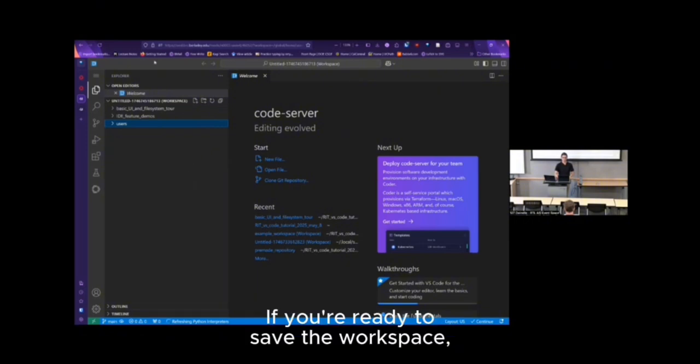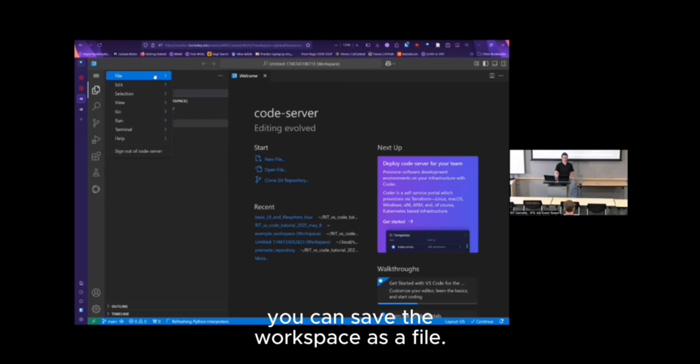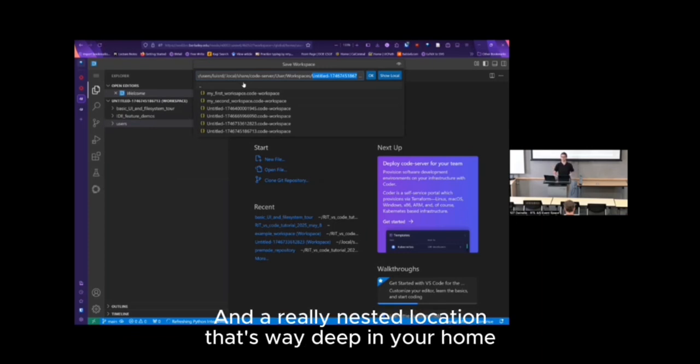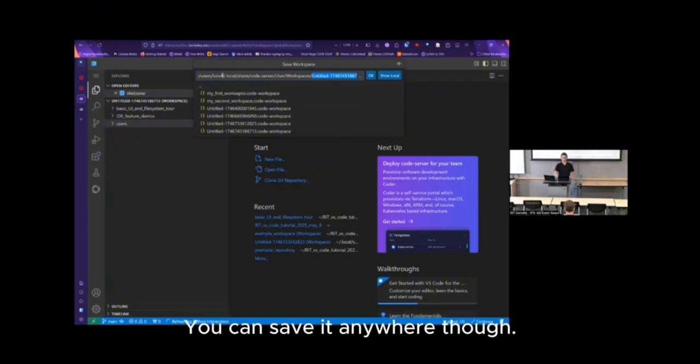If you're ready to save the workspace, you can save the workspace as a file. By default, it's kind of a settings file. It's a really nested location, kind of way deep in your home folder. You can save it anywhere though.